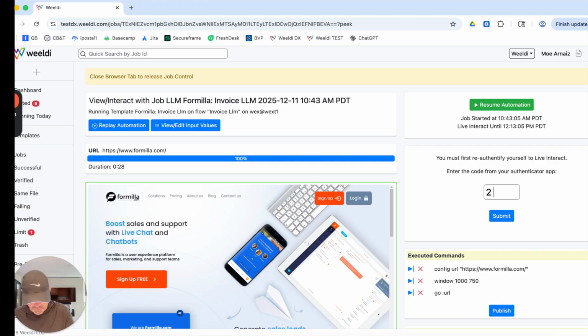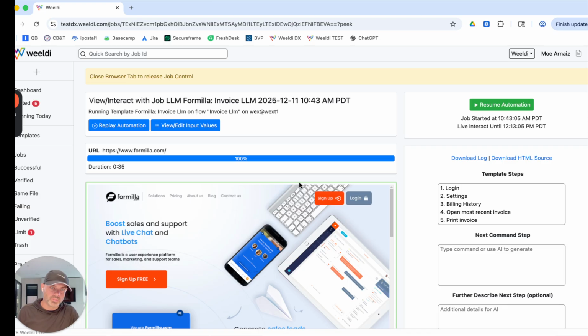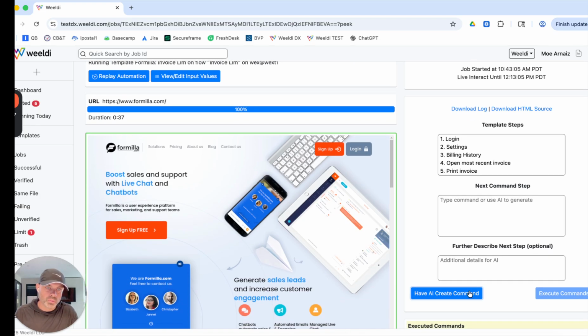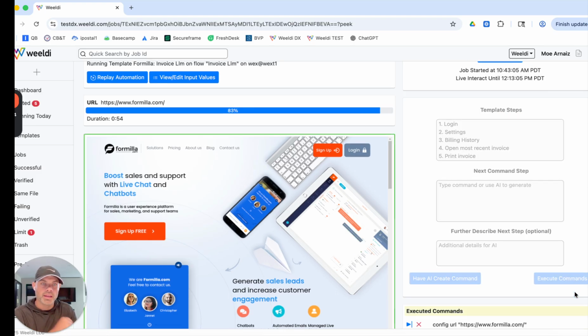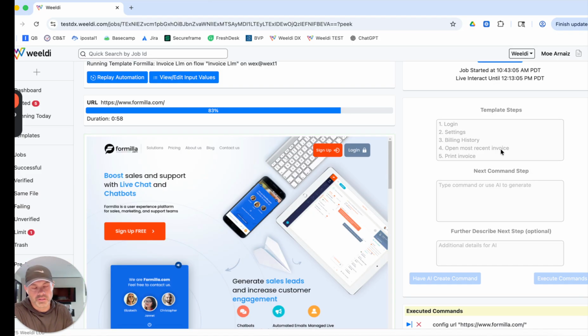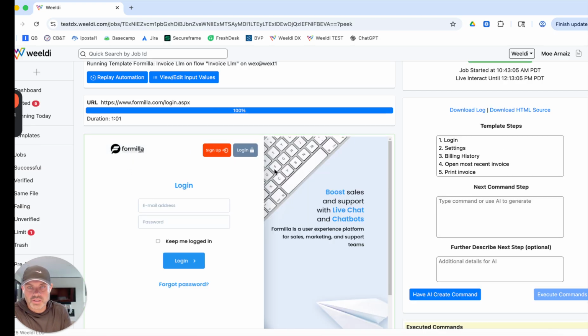I'm going to enter in my two-factor code here since I am going to be accessing a website behind credentials. And you'll see my template steps here. What we're going to do is have Weeldi's AI automatically generate the low-code syntax. So I clicked Have AI generate, and it automatically generated the login step. Then I can go ahead and just execute this step, and it recognized the low code syntax required for this particular step. And you'll see it's moved through to login.